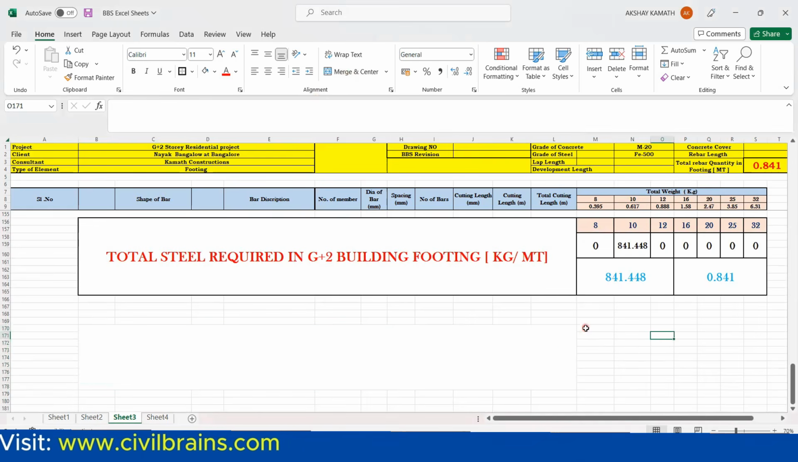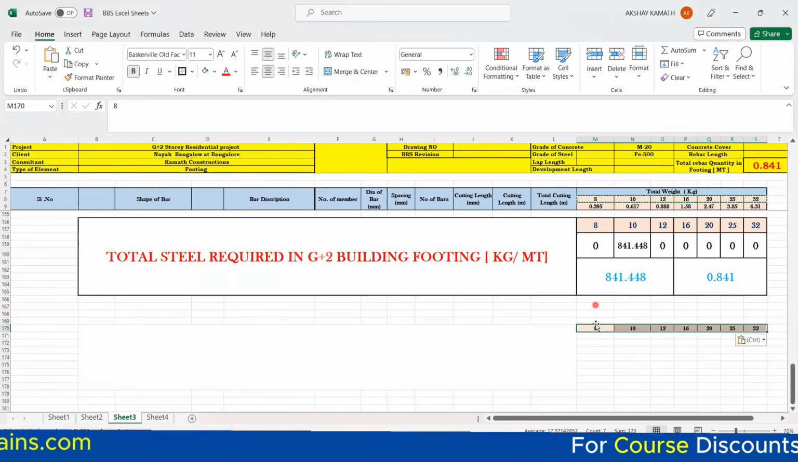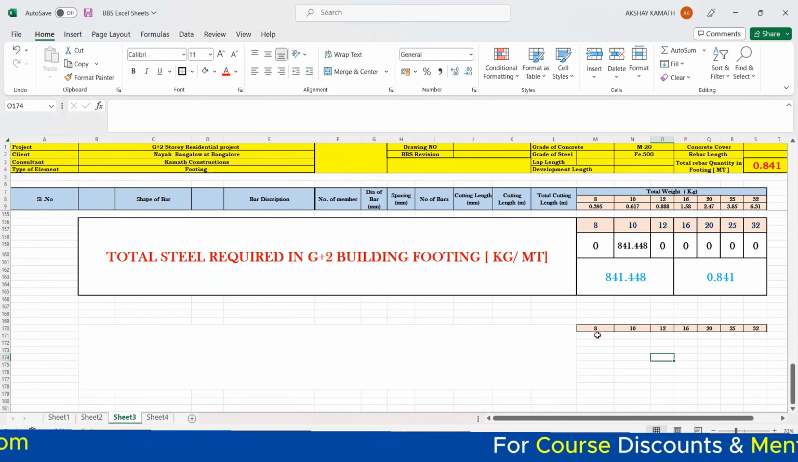And then in this part, you have to write all these things. Whatever you have written, the same thing you copy: 8, 10, 12, 16, 20, 25, 32, Control C, and paste it here. It should come in the same line. Once that is done, next you drag this one. 3 you can take, or 3 or 4. It depends on you.